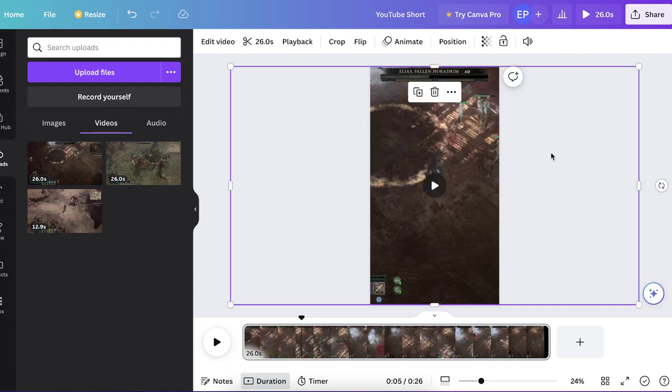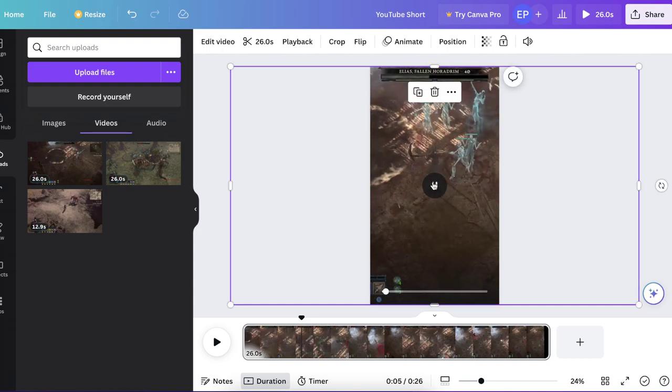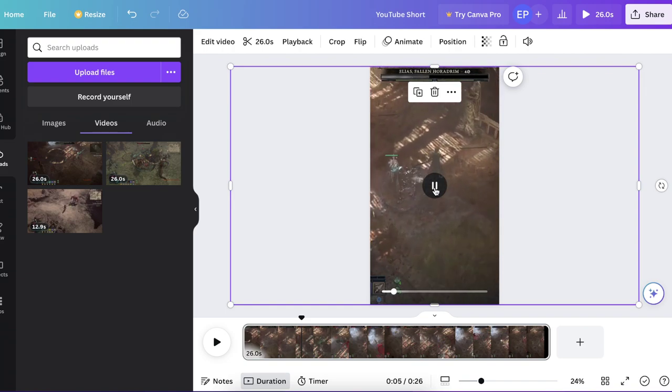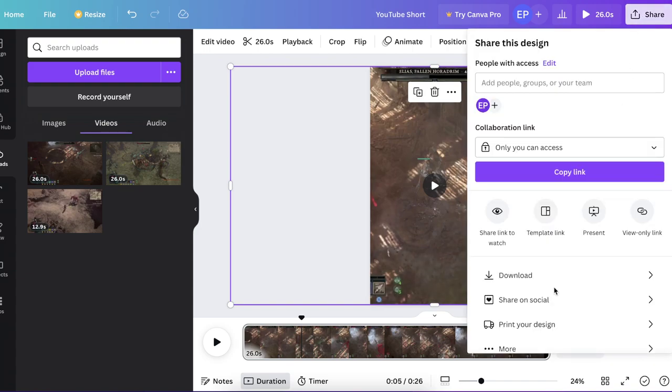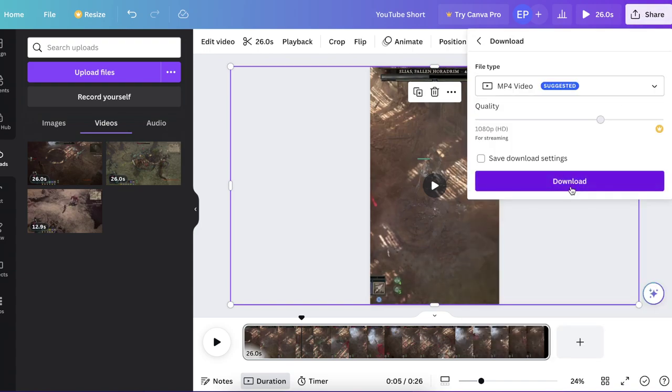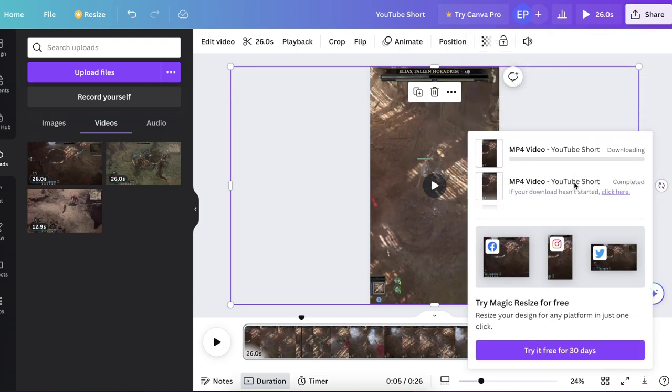So now we have this HD video that you can preview. And as you can see, it's the same video we had earlier. Now, in order to download this, it's very easy. You click the share button, you click download, and you click the download button, and Canva will process it. And once it's done, it will prompt you with the download dialog, and that's it.